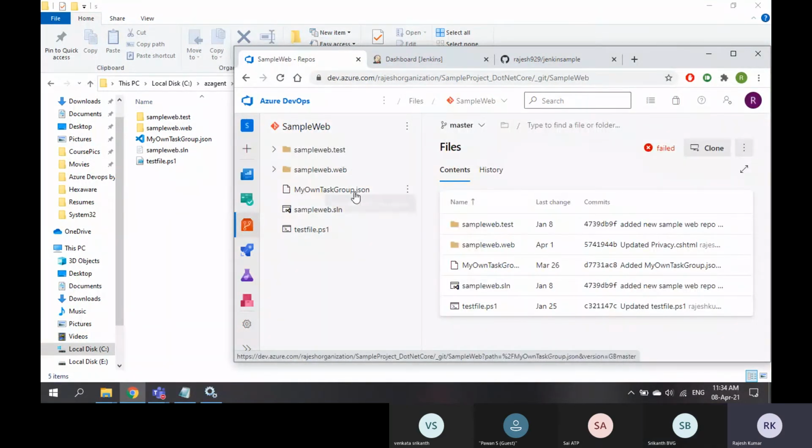Yeah. So now if you go to repos, you can see these files: test folder, web folder, my own task, sample web, test file. All the repository came to local. Yeah, this is how we configure agents.